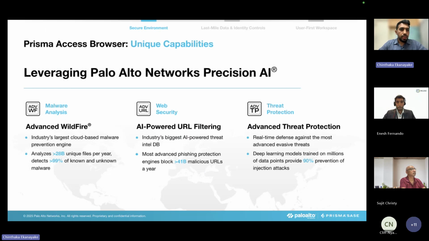Now, I talked about this earlier. The security engines that power Prisma's browser are the same security capabilities that we have around sandboxing, which is our Advanced WildFire. And then we have Advanced URL Filtering, which is our URL filtering engine that does real-time analysis of URLs. And then we have Advanced Threat Protection that defends against malware and malicious files being downloaded or uploaded. All of these are trained to work even on unknown samples to make sure that we detect all of these types of attacks in real time.